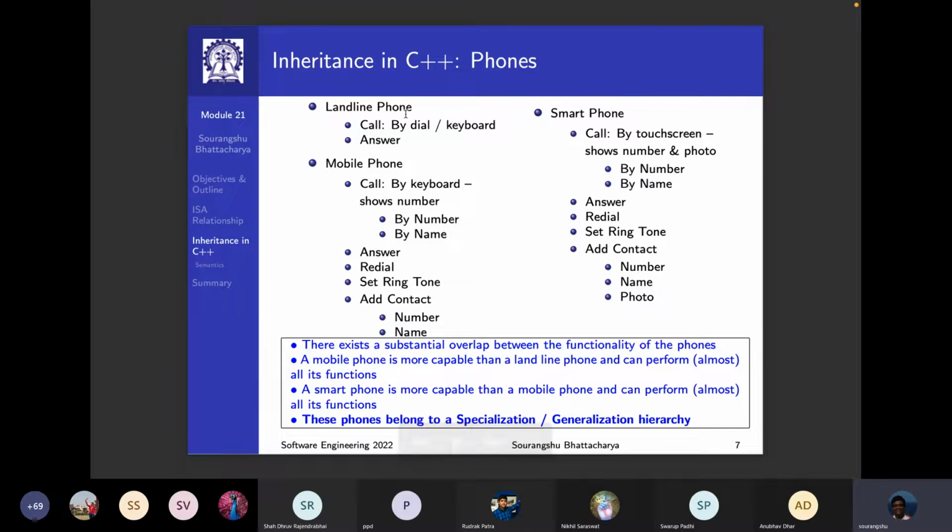Landline phone class. Okay. Now another thing is, let's say, smartphone. So it allows you to call by touch screen. Inside the touch screen, there is a virtual keyboard, so you can call by a virtual keyboard. Of course, it shows the number and the photo of a person. And you can call by number or name of a person.